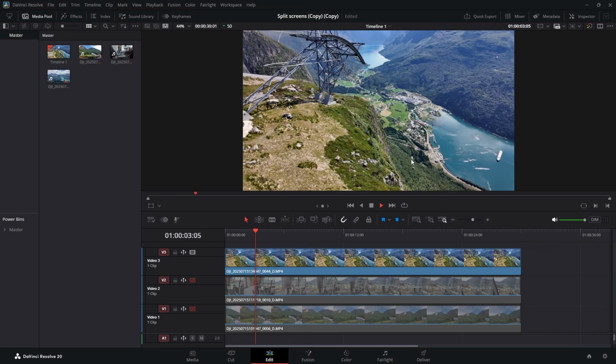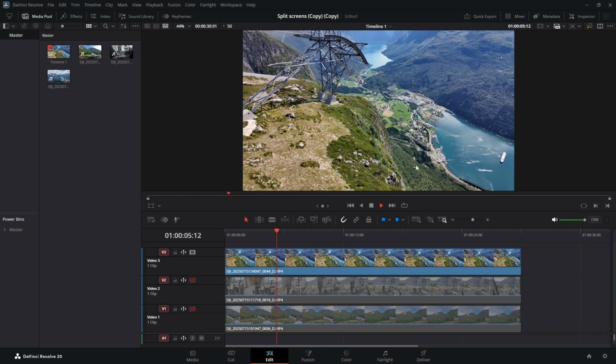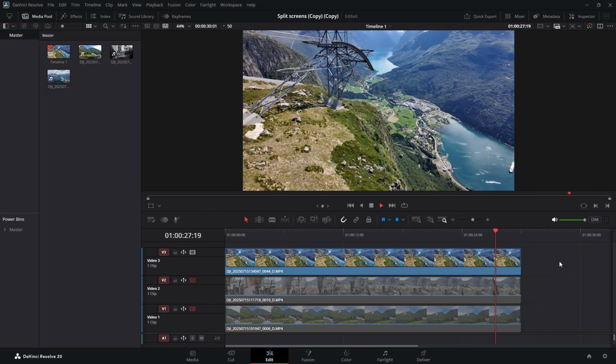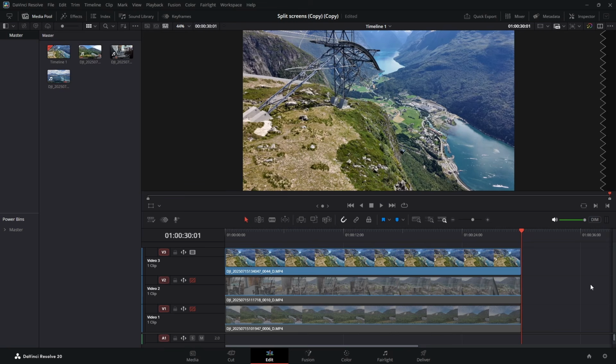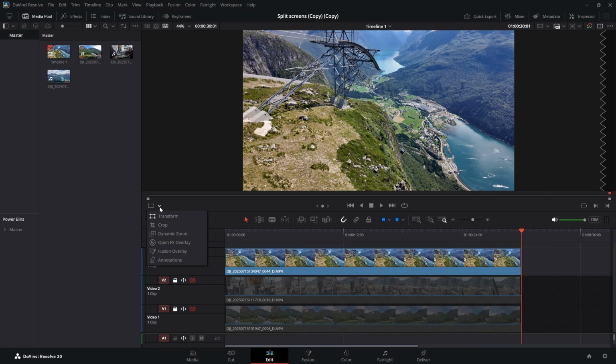And you can see the cable car coming up. There we go. So most of the action is actually in the middle. So what we're going to do is disable the other two video tracks, just so we can't interfere with them in any way. And then we're going to go to the transform key, drop down, and click crop.